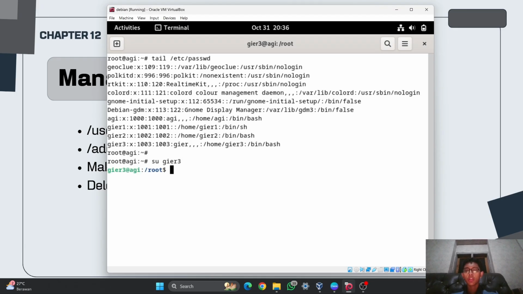When I'm logging in from root, sorry guys, it didn't ask for the password. But if you log in as gr2, and then from gr2 you want to log in to gr3, you have to fill in the password. But if you log in from root and then you want to log in to gr3, gr2, and so on, you don't need to fill in the password like this.